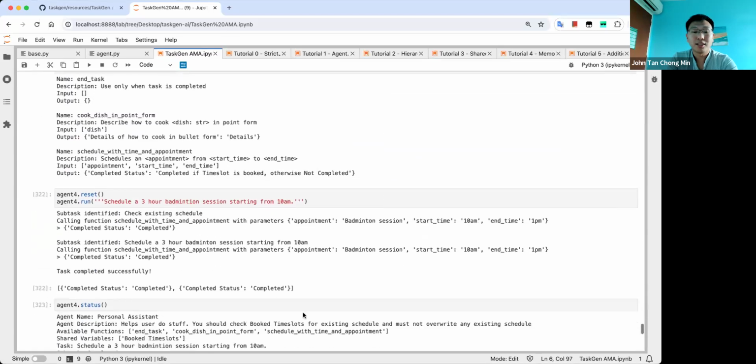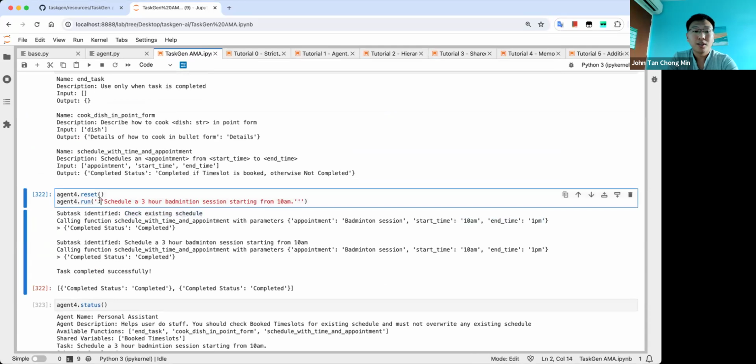And to solve stuff like this, you just need to make sure that maybe you can create, because they keep saying check existing schedule, you can create a function just to check for the schedule, or you can create memory to map this kind of instruction directly into this. Yeah, so there are a few ways to do this.